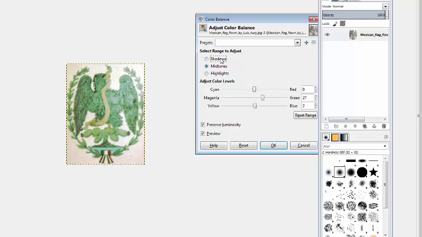Now, it looks like it could use some work with the shadows, a toning down of the shadows. So let's adjust our green in the shadows as well. Okay, well, it looks a little bit more smooth to me already. And finally, in the highlights, let's bring it more towards an emphasis of green.